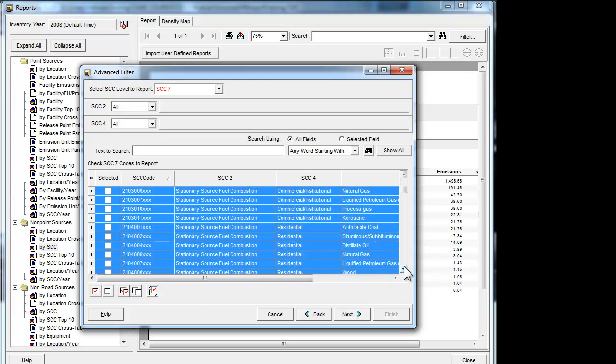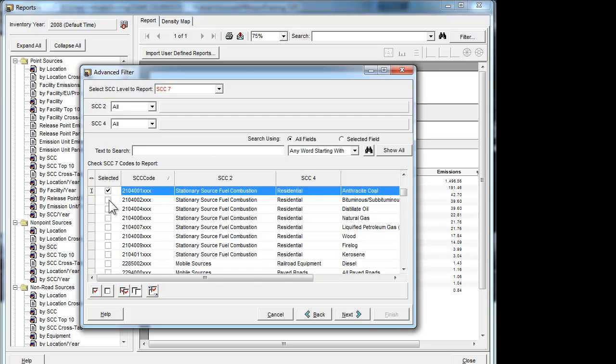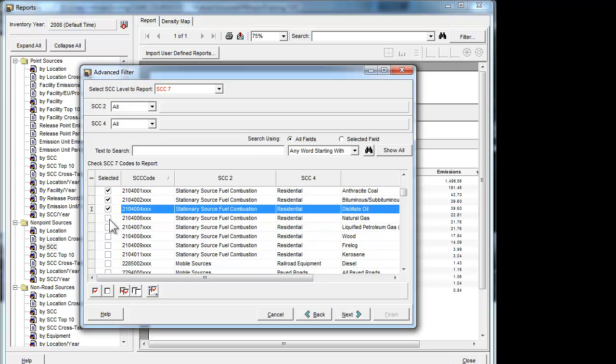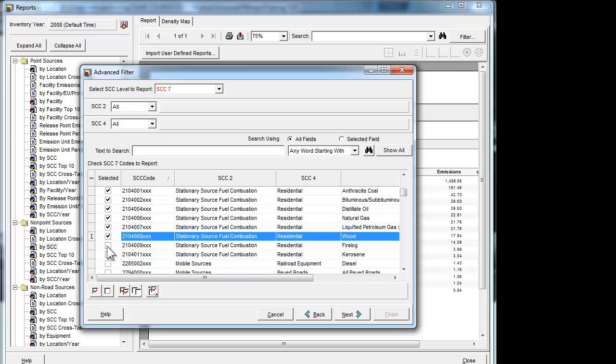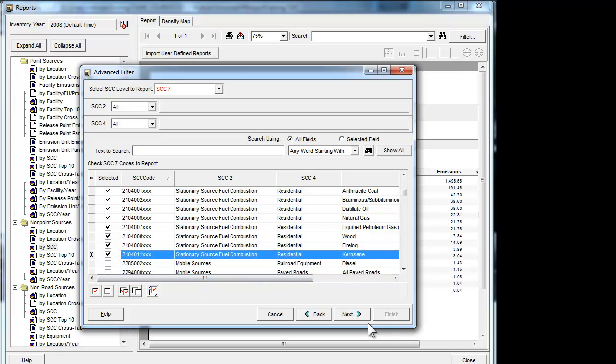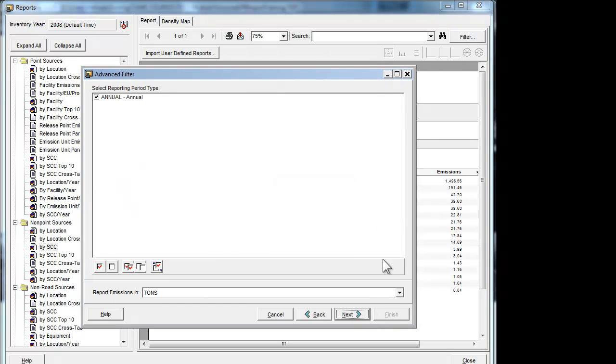Now I'm only going to include the residential in this SCC4 because I don't want to look at commercial and institutional or industrial in this report. So I'm going to select those by clicking the little box next to them. And then I'm going to click on the next button because those are the sources I want. And you've seen this screen before. This is the annual reporting period, and it lets you specify what emissions units you want reported. I'm going to keep tons and click on the next button.